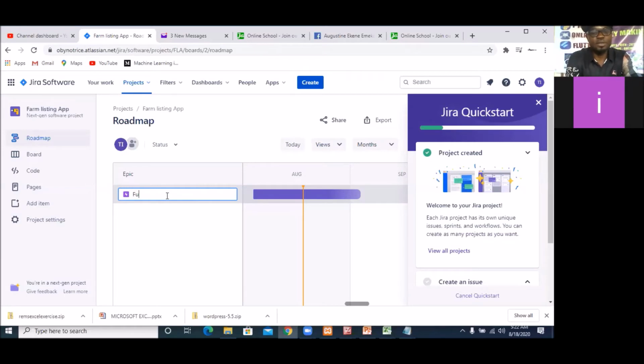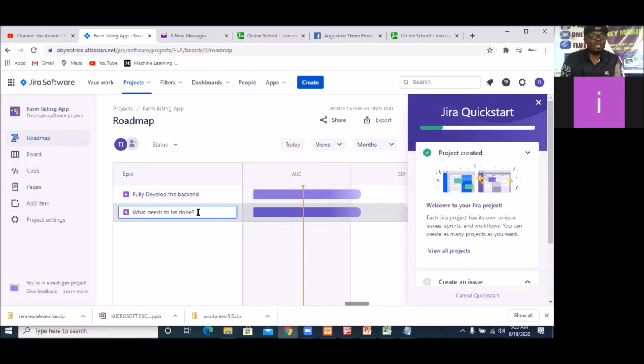So I'm gonna simply say fully develop the back end. Fully develop the back end. Can you see that? So that's what I'm looking at. Once you do that, you can press the enter key. You can set up another. After back end, what is the next major milestone you want to reach? In Epic, that's where you put your milestone. The front end, isn't it? Fully develop the front end.